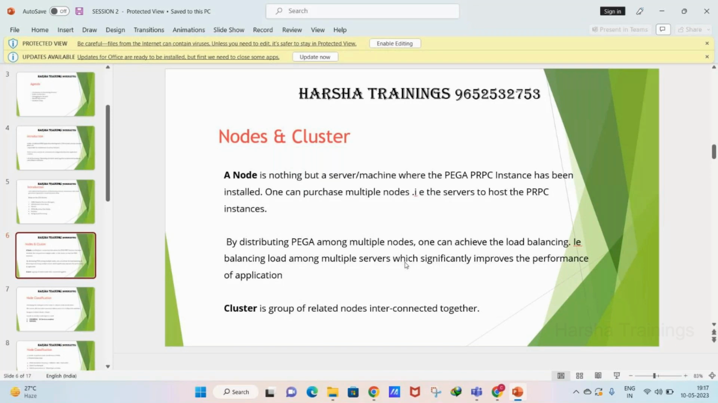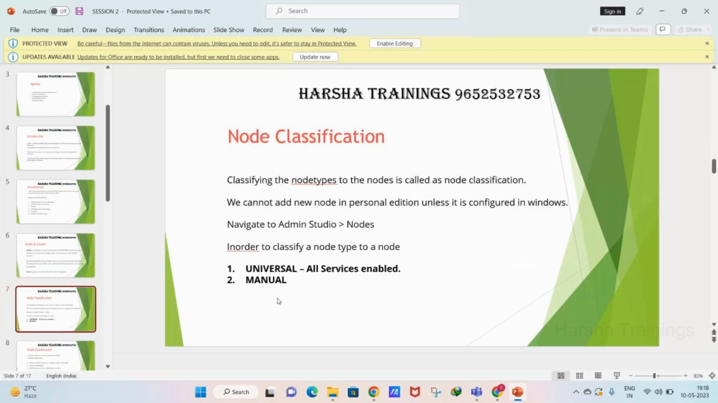A node is nothing but a server. You can have multiple servers connected together in the form of a cluster. The more servers you have, the faster your Pega application will be, so the performance will be very good. All these servers will be present in a single group, which is called a cluster. Okay, just an introduction.